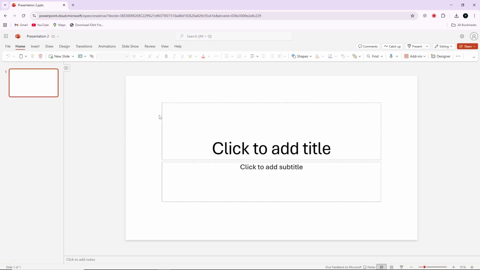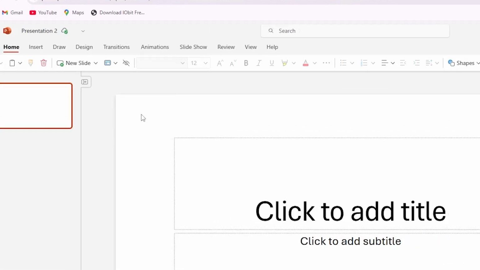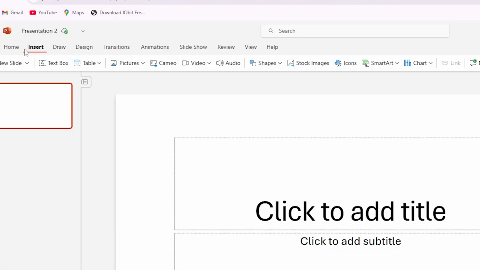When your blank presentation opens, you will see a simple slide layout. At the top of the screen, there is a menu bar with several tabs such as Home, Insert, Design, and more. To add pictures to your presentation, click on the tab that says Insert. This tab gives you access to all the tools you need to add media such as pictures, shapes, charts, and videos.